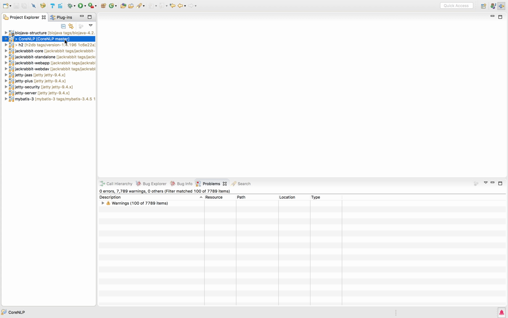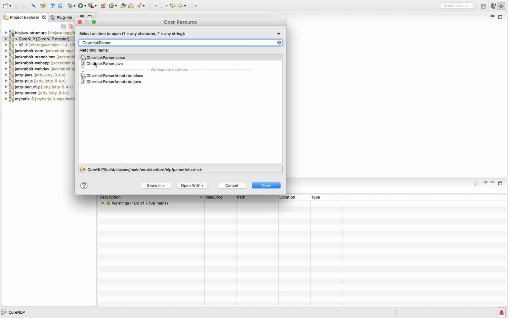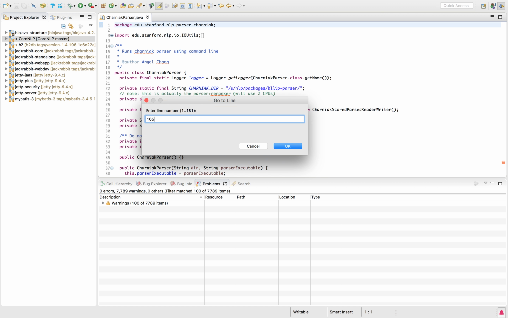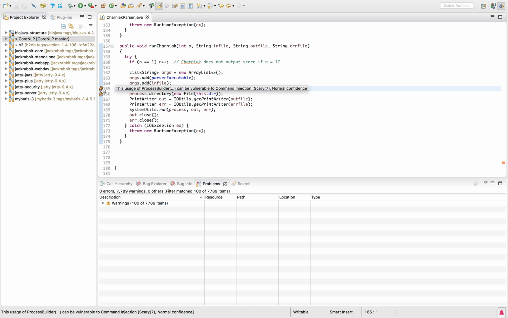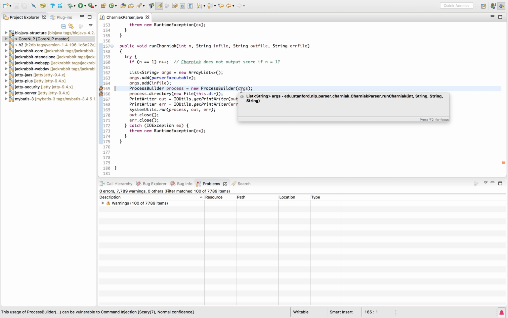As you see, this benchmark is already imported in my workspace. I will press Ctrl-Shift-R and paste the class name. So this is the file that we will work with. I will go to line 165. This error report basically says this usage of ProcessBuilder can be vulnerable to command injection. What this means is that FindSecBugs thinks that this argument is not something that we can trust. It is basically what we call tainted.